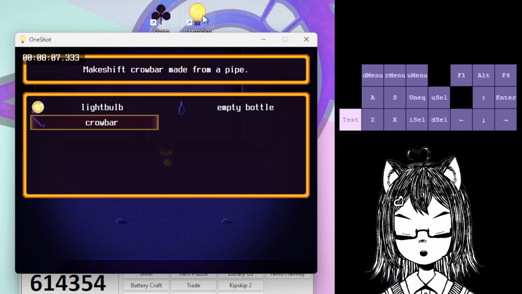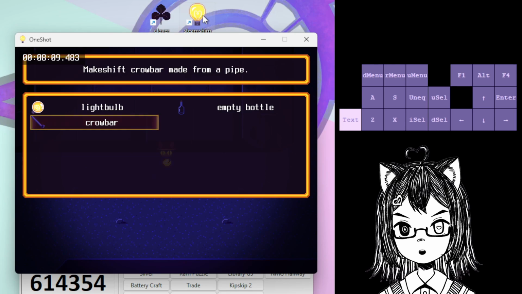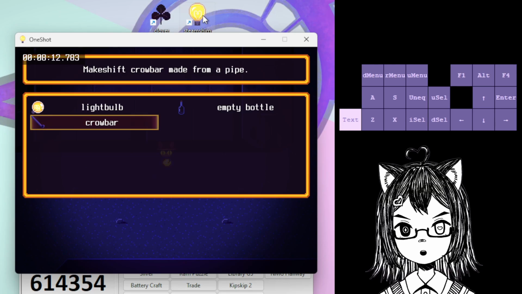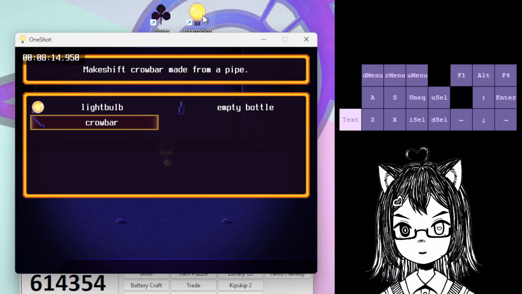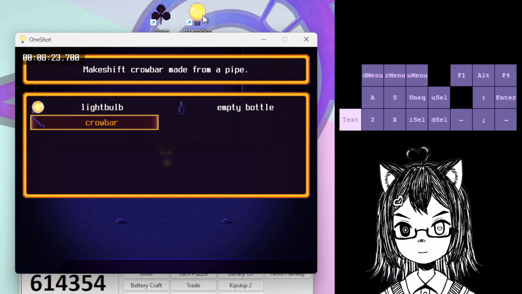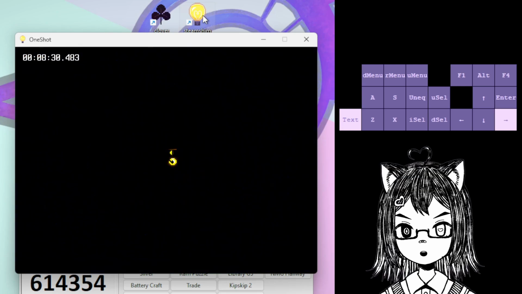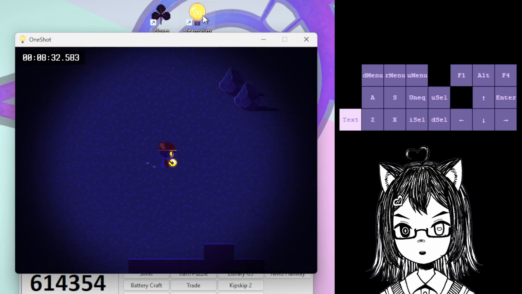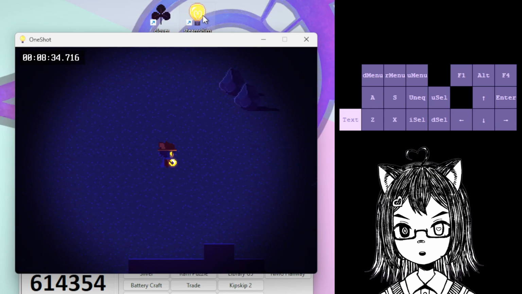What these buttons allow you to do is to move the menu cursor and select the option at the same time. For example, pressing Upselect here will select the light bulb. And pressing Downselect here would select the crowbar. This button is mostly used for fast travel. It's sometimes used for inventory management, but the most general use case is fast traveling.